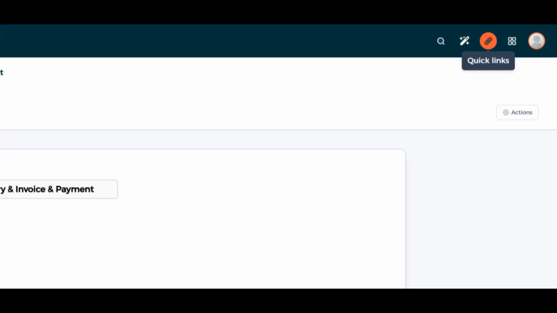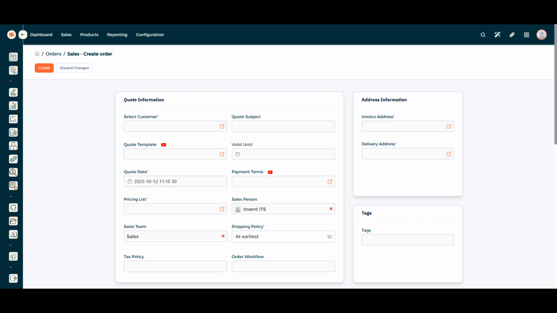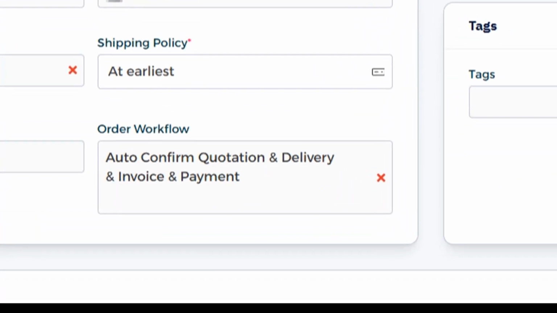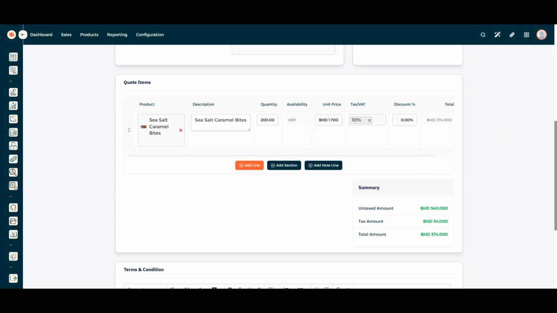Now, let's put our workflow to the test. From the quick links, click New Order under Sales. Start adding the details for your sales order. And don't forget to assign the workflow you've just created. Add your items. Then click Create.